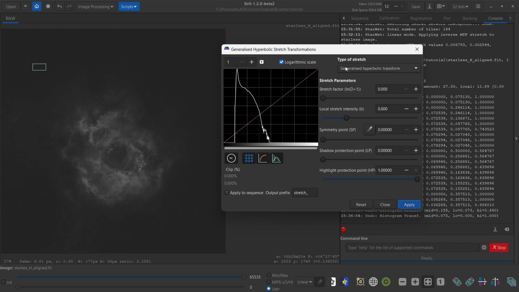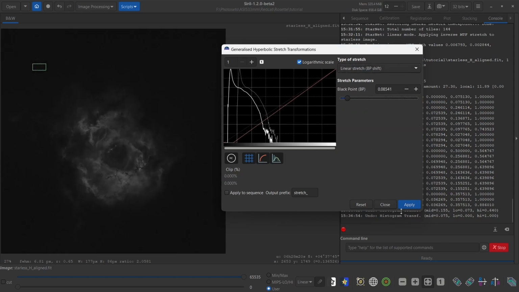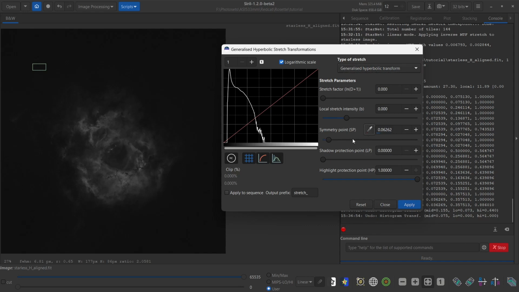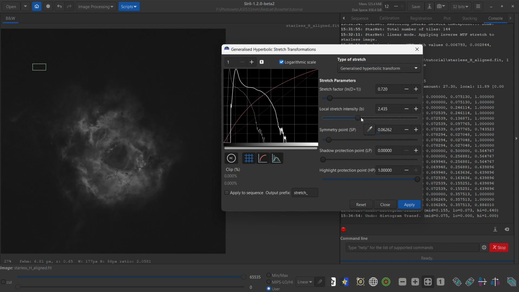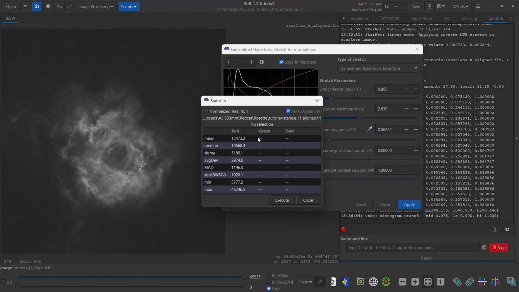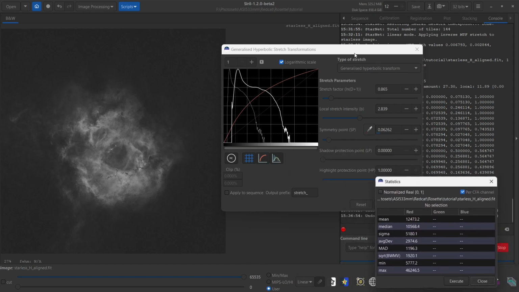Let's just click apply there. We'll do a linear stretch. Take some of the dark out of it. Go back to generalized hyperbolic. Give it a bit of a lift. Okay, let me just see. We're up to 12.5 mean luminance in the image. So I'm just going to put that aside.